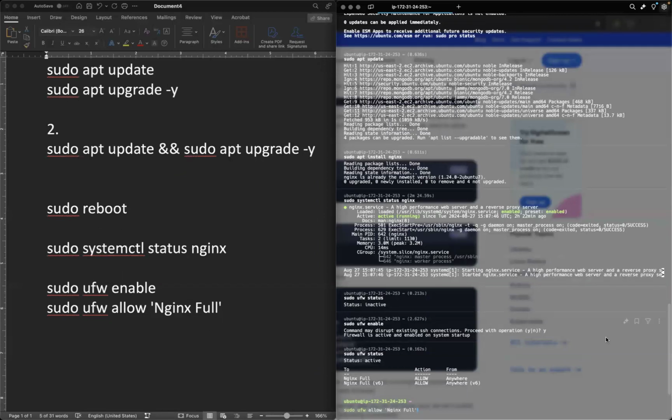After you enable the UFW firewall, then use the command allow Nginx Full. For Full, we are going to handle both HTTP and HTTPS. These two will open port 80 and port 443, both of them.